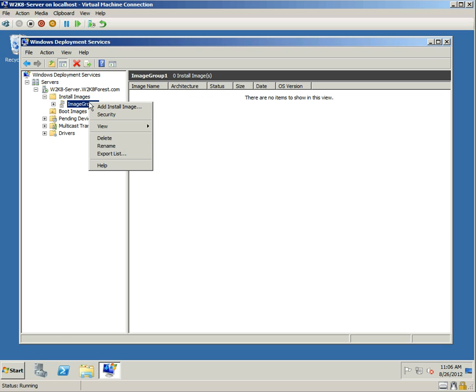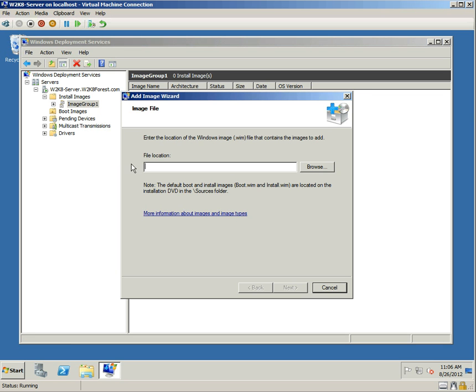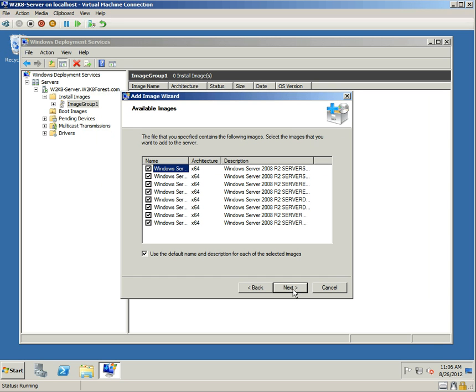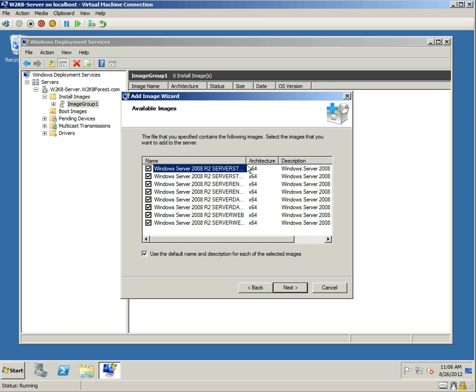All right, and then I'm going to add an install image to it. And notice install.wim, it was already pointed at that sources folder. Open, next. What you see here inside the install.wim file is a list of all of the potential operating systems that you can install, right? So if you want all of them to be available, then go ahead and leave them all on there. If you only want a couple of them, let's say that I only want people to be able to install the standard server and the enterprise server, and I don't want them to install the core server or anything like that. Okay, so we'll say next.